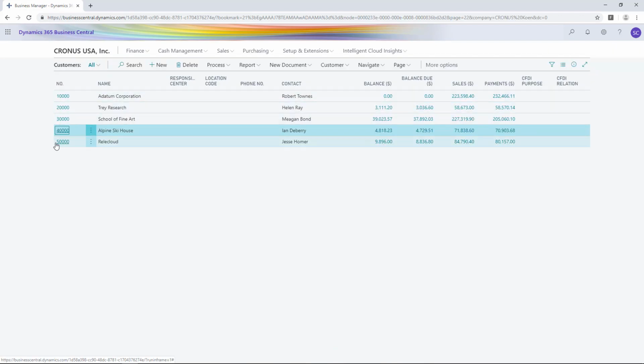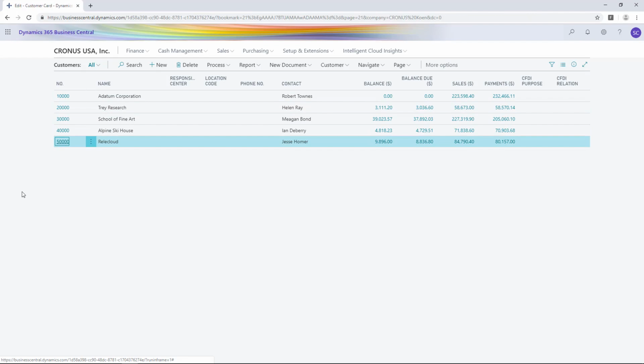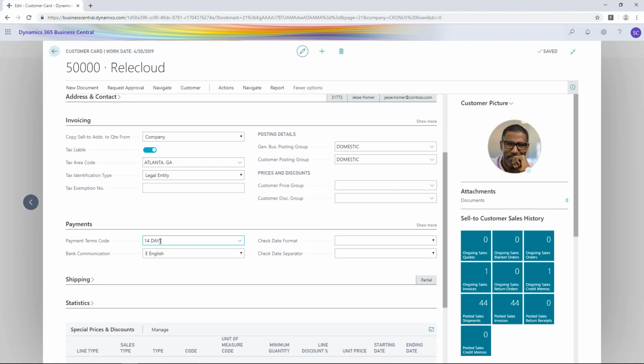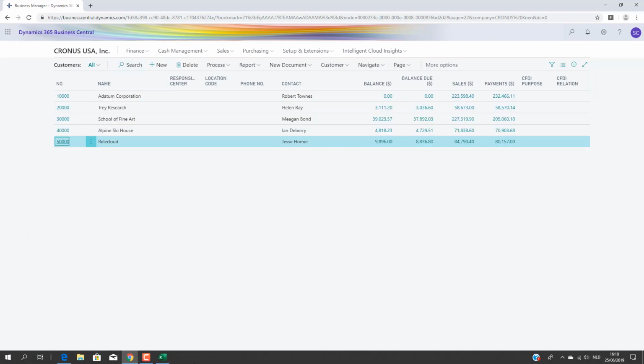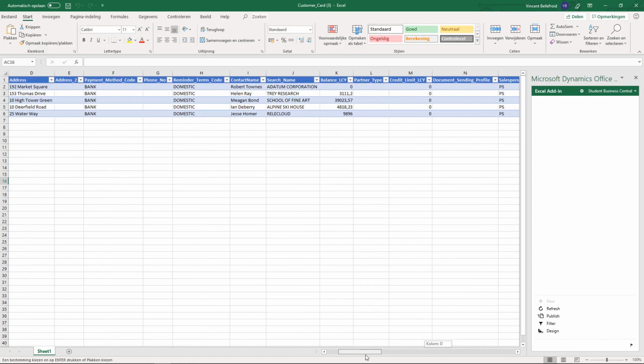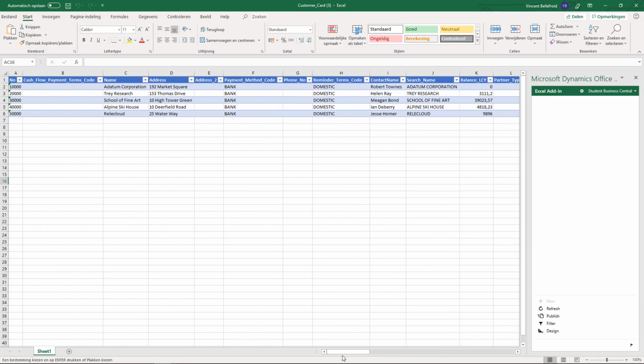Let's take one more. Let's take this one here and let's have a look. Payment information 14 days. So you see, by going to Excel and then changing the payment terms, clicking on publish, we have added information in Excel and published it back to Business Central. So this is how easy you can change in bulk your data by using Edit in Excel.